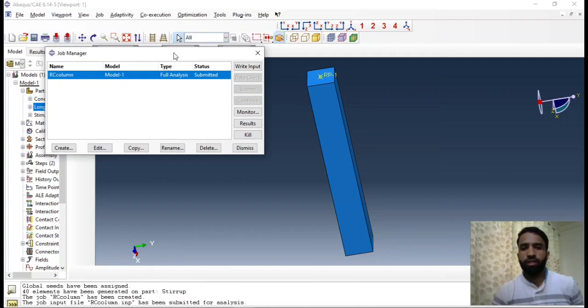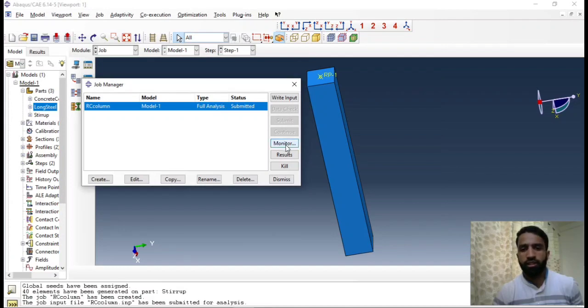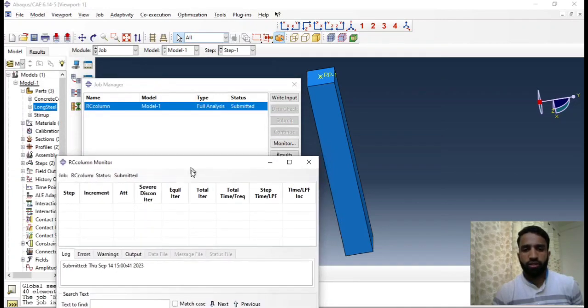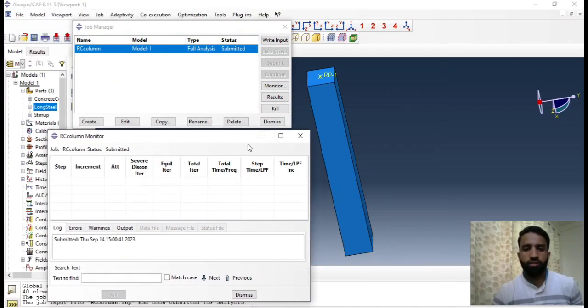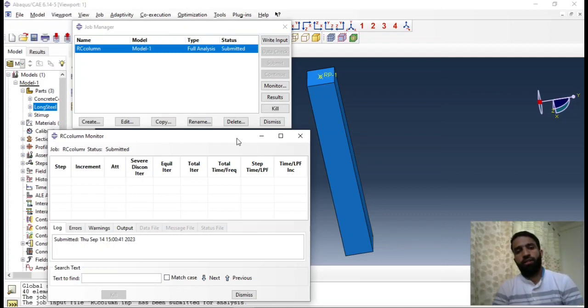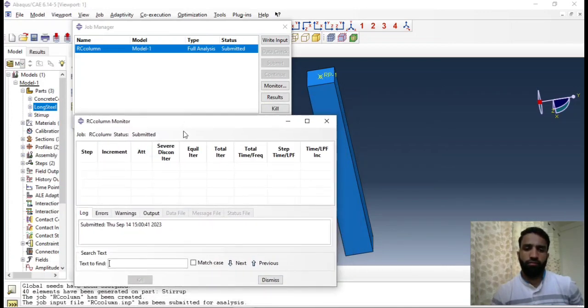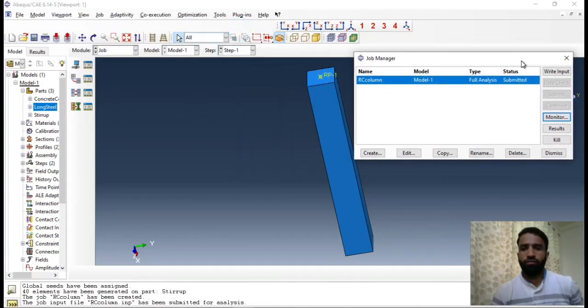We have done pretty much everything. The things that I have done are fine only. So let's see if there are any errors or not. Here we can monitor the progress. By the time, okay, it has started running.